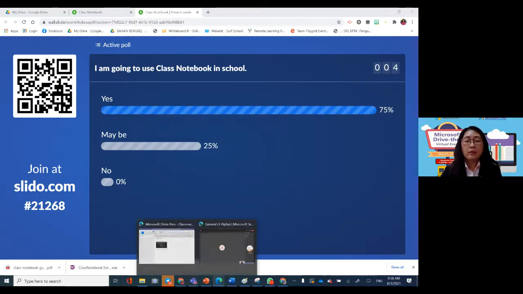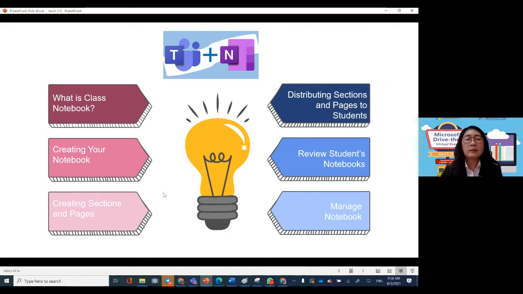So I will go back to my slide. This is the thing that we discussed just now. So again, by using the notebook, the first step is you must create. Of course, you must have the class, the team, your classroom in the team, and then you must create a notebook. After you create, you can design the section and the page.